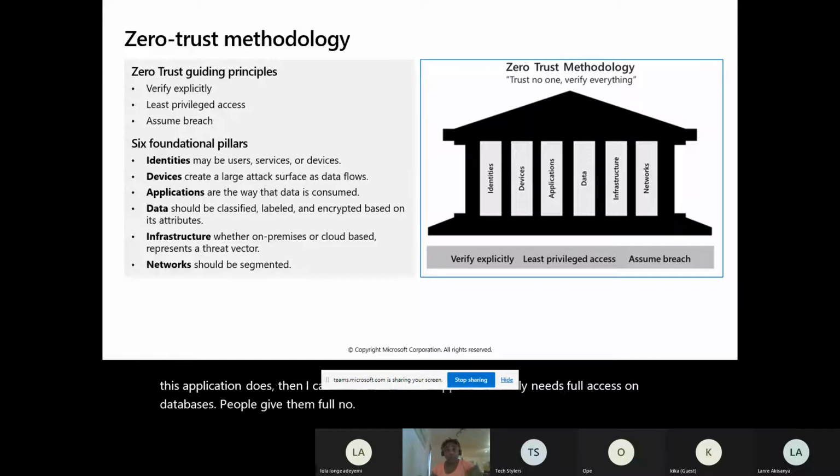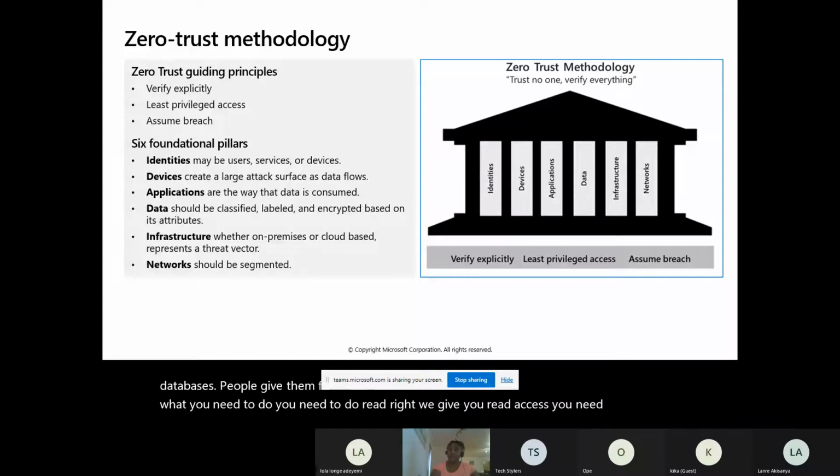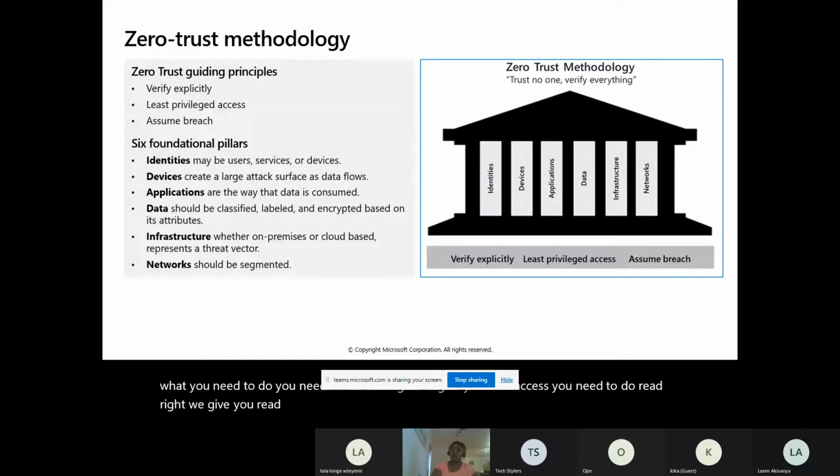What do you need to do? You need to do read, right? We give you read access. You need to do read write, we give you read write access. You need to do read write SQL, we give you read write DB.